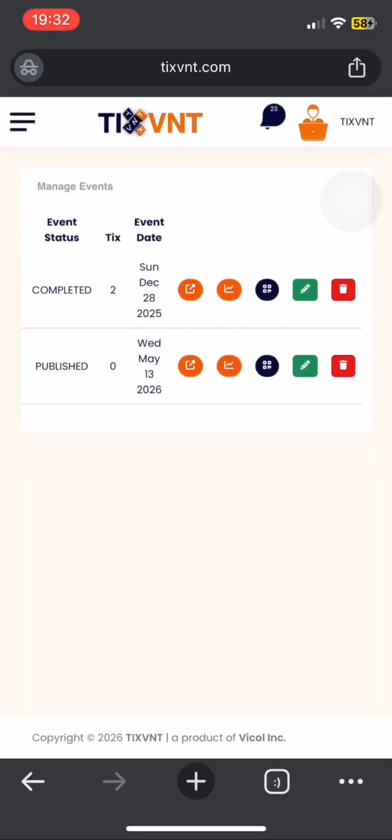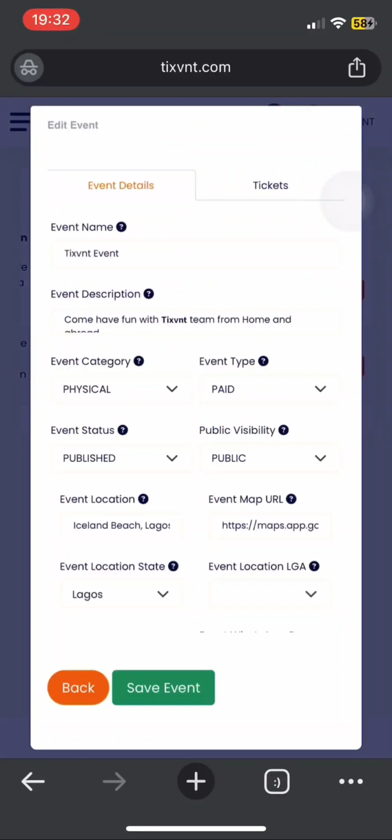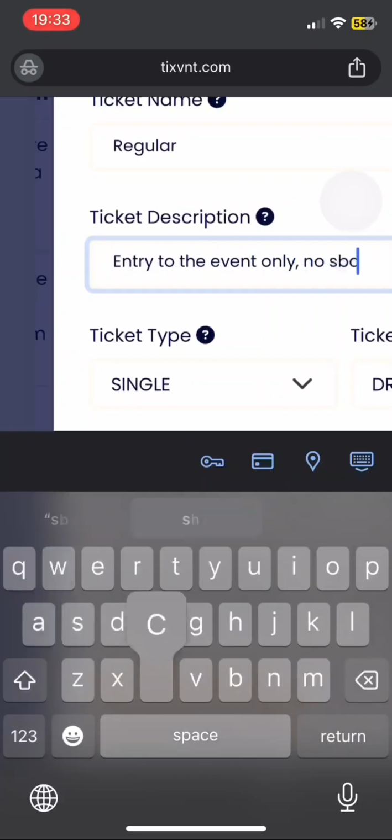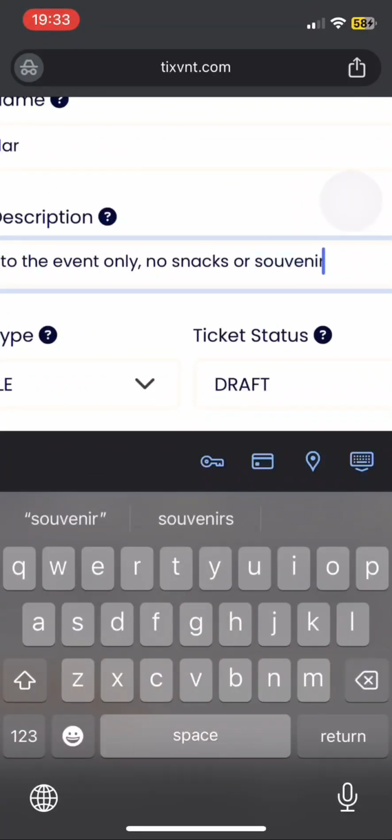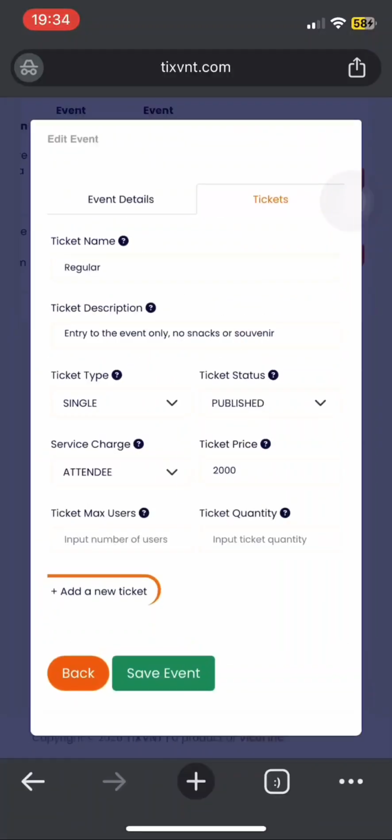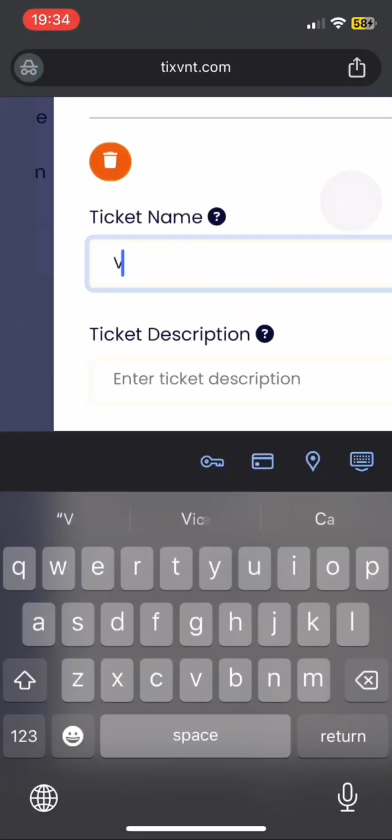By swiping right, you'll see 4 different buttons. Click on the green pencil icon to further modify your events. Then at the top, once it pops up, you click on tickets. You want to set up different ticket pricing for this particular event. So we are creating the regular, the VIP, and then the couples, which are 3,000, 5,000, and 10,000 euro respectively.